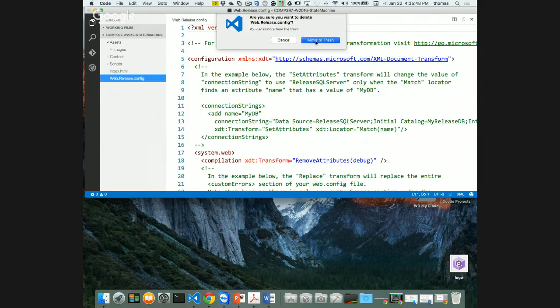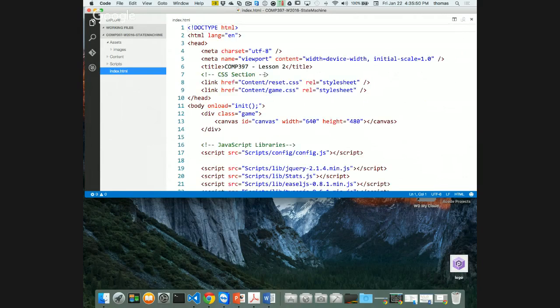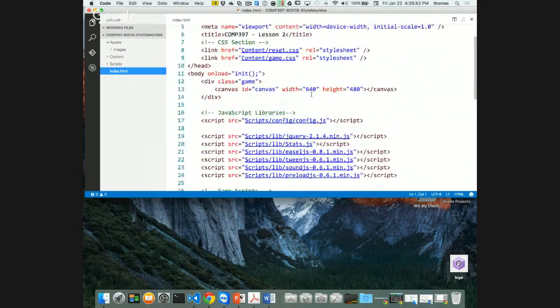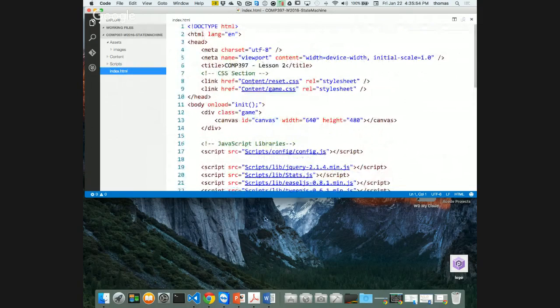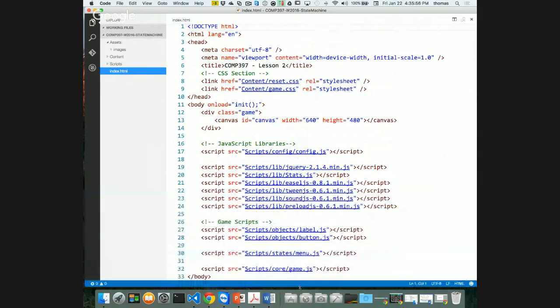Stuff I do need. I do need my index.html, and I do need it to point to the right stuff. Notice how my HTML document is structured: at the top, it's a basic document template, and I'm pointing to my reset CSS, which resets all the CSS for my browser styles. And then I load up my game CSS, which looks at the canvas element.